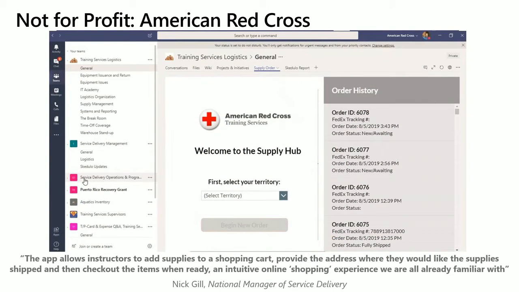And a non-profit, American Red Cross. This is an app that people use for ordering supplies. They have basically implemented a shopping experience for supplies to be delivered to them instead of having to do something else. And again, it continues this theme of allowing people to get stuff done right in the place they are, without having to go somewhere else.